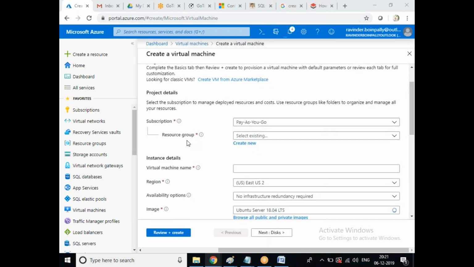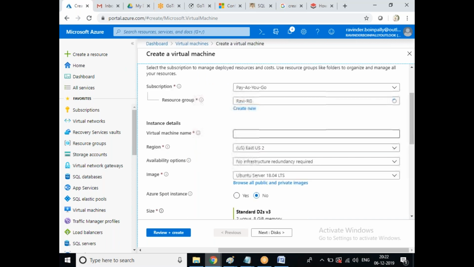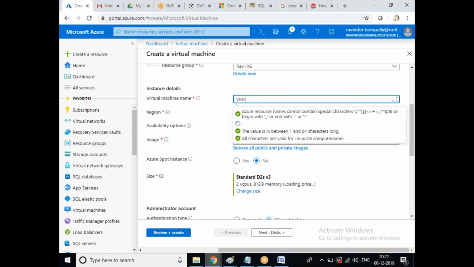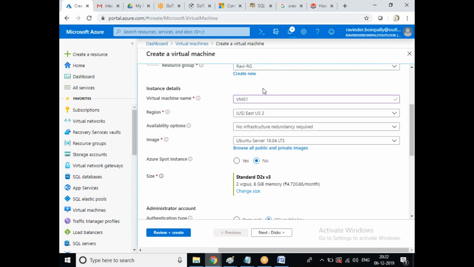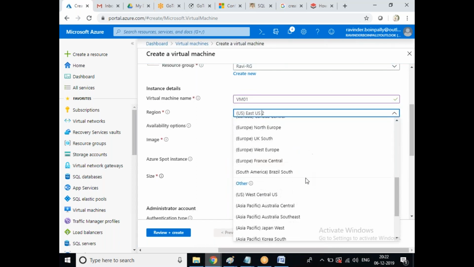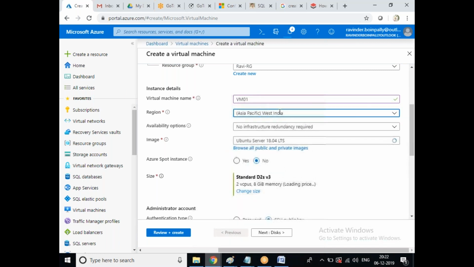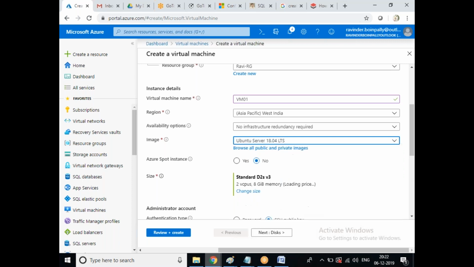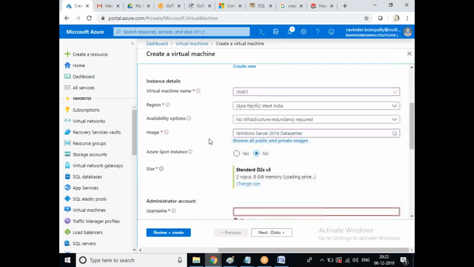Okay. So here you select the resource group. Right. So here I'm giving the virtual machine name as VM01. You can give any name, doesn't matter. Here I need to choose West India only because I created the VNet in West India. It's mandatory. 2016 Datacenter is the operating system I wanted to choose.